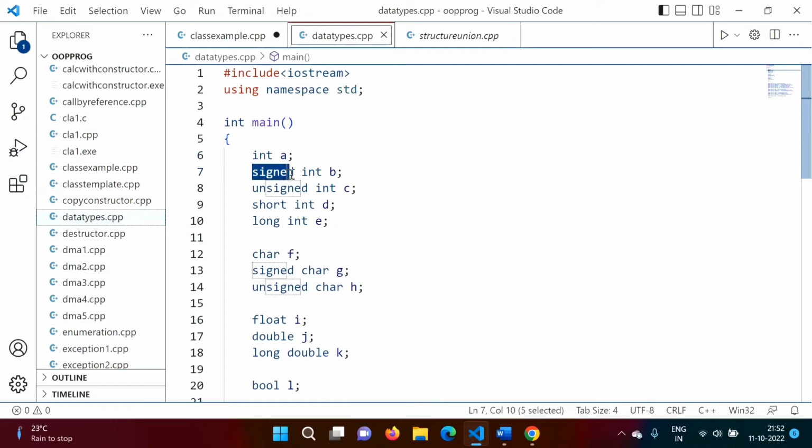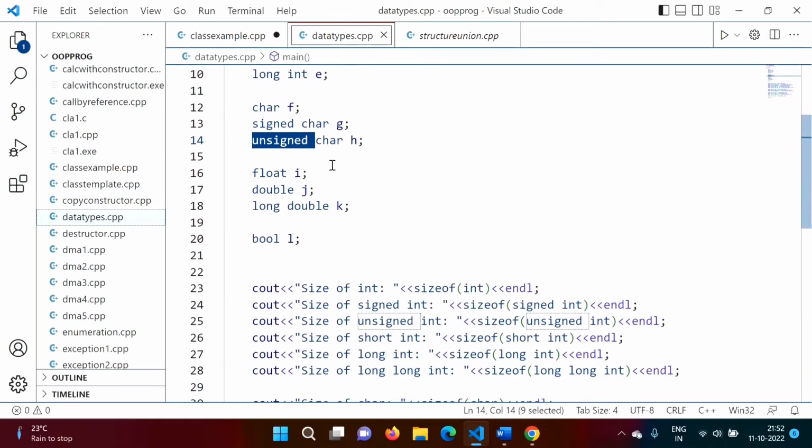Means we can use signed int, we can make it unsigned, we can make it short, and we can make it long, right? For character, we can use two modifiers, signed and unsigned. For float, there is no type modifier, but for double, there is one modifier, long. And bool, again, there is no type modifier.